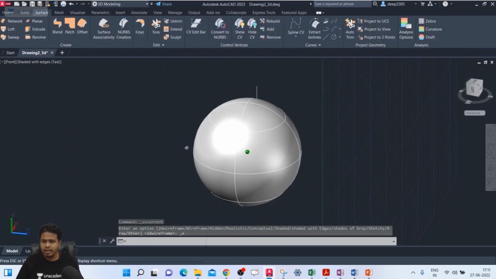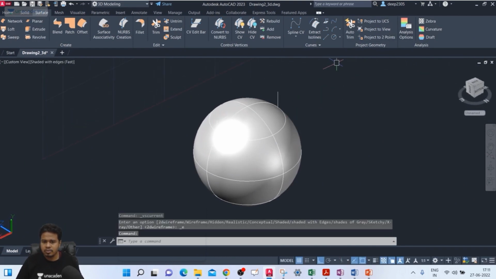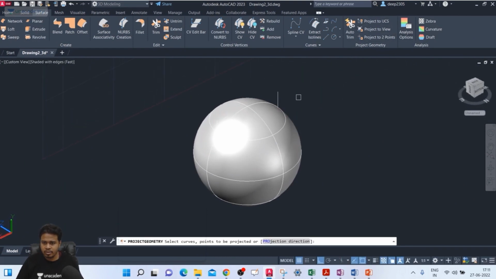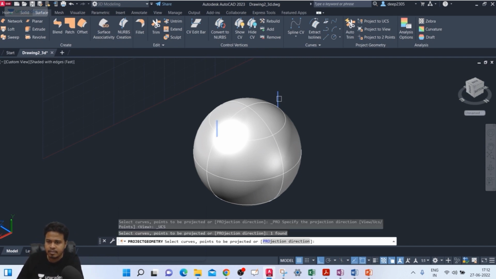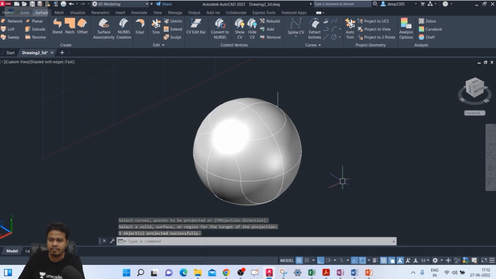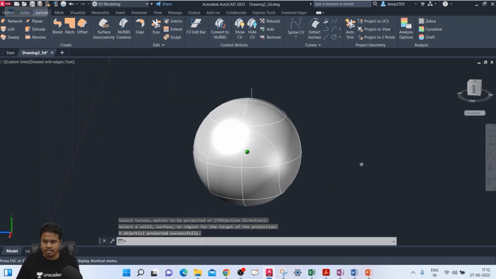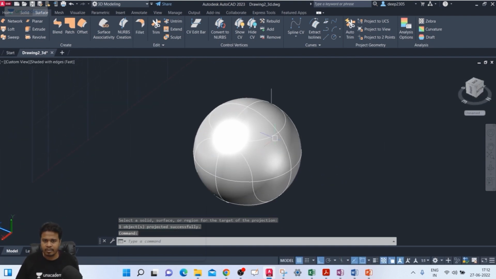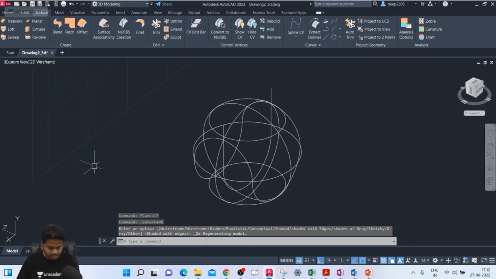Okay, now what I'll do, I'll go to project to UCS. Make sure obviously this shape which I have created, I want to project that onto this particular sphere. So what I'm going to do, select the curve, press enter. Now select the solid. So this is the solid where I want to project. So see, it is projected very successfully. Okay, now let us join that. J enter. Okay, go to 2D wireframe so that I can see very clearly.